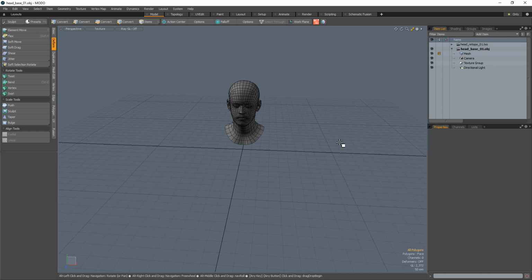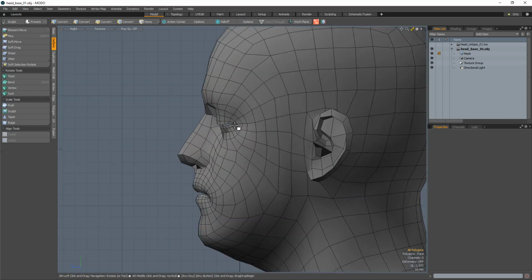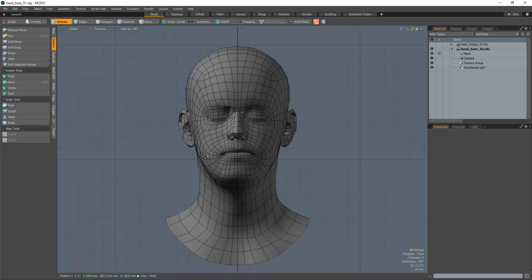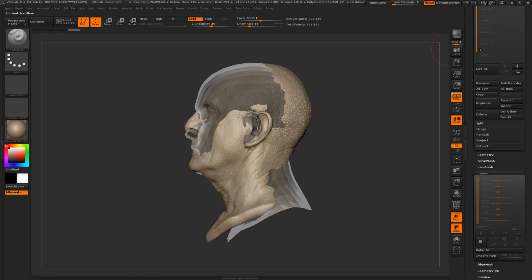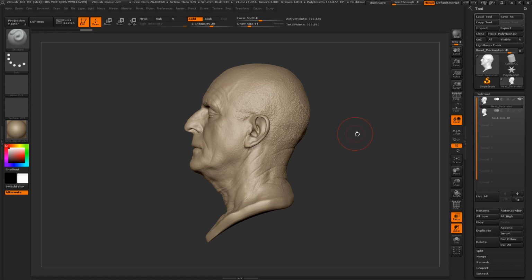So let's go back over here and take a look at this model. Now, if you look at this model from a side view, if it had its eyes open, the eyes would be looking straight ahead, and the plane of the face is facing essentially straight forward. Now, that's not the case with the high poly that we have here, so I will turn off our low poly. Viewing this from the side without perspective turned on, you can see that the plane of the face is actually angled slightly upwards.